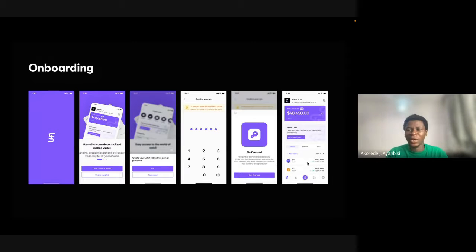So now when you're in the application, you can start exploring the app. You can start doing so many things, but before you can take certain action, like let's say you want to swap, you want to send, you want to receive a token, or you want to do some other actions, it will now force you to secure your wallet, right? So that's the first one.